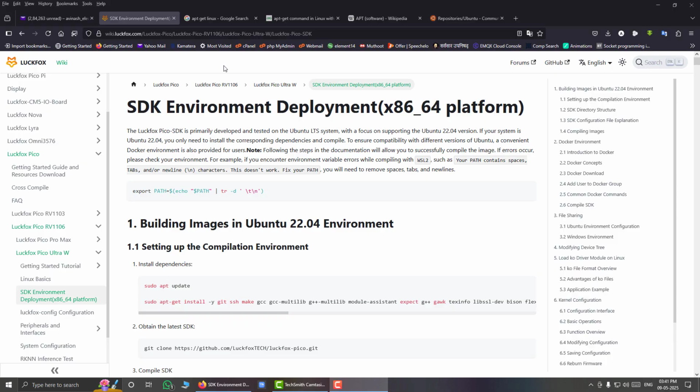Hello and welcome back to the lectures. Before we can start our actual development work on embedded Linux, we need to install some packages. By packages I mean software packages. These software packages contain important libraries and tools.